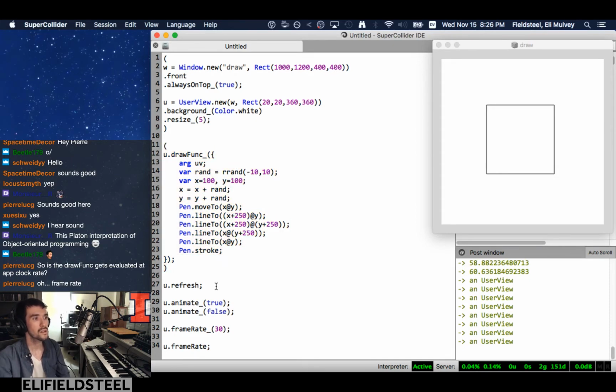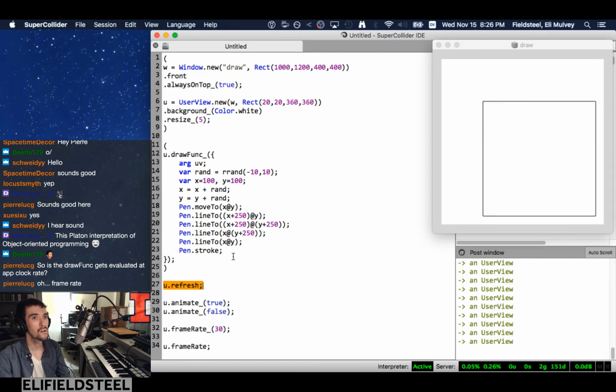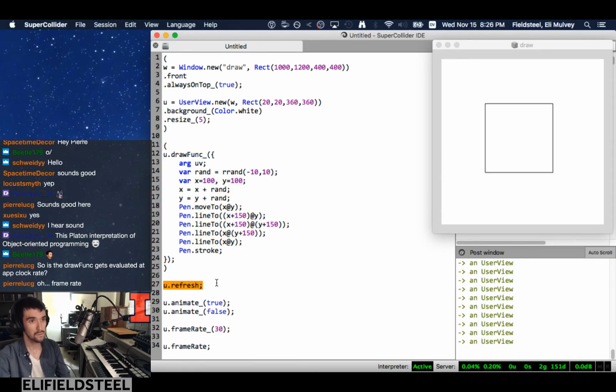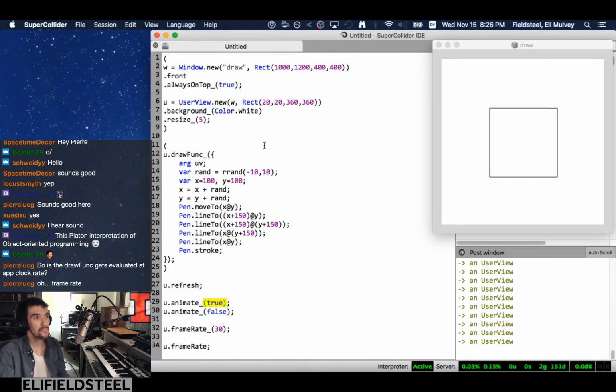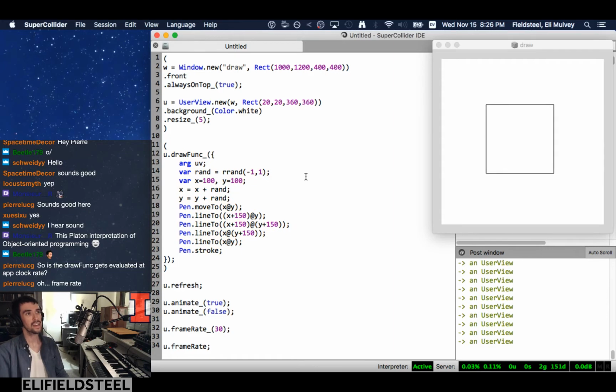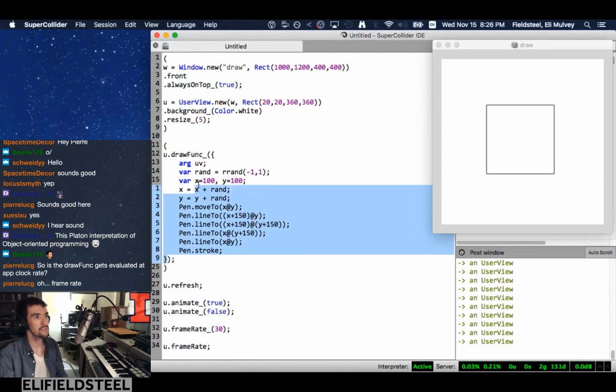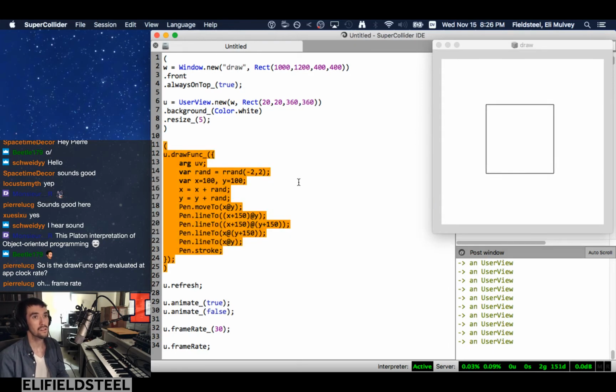Is that going to work? Oh, it should be 150 instead of 250, because it's the amount I want to add, not the absolute amount. Yeah, so now we animate and it jiggles around. We did it. Now I think we can dynamically change this. Oh, we can. That's nice. So animate is true and it's just animating, and we can dynamically change the contents of the draw func action.